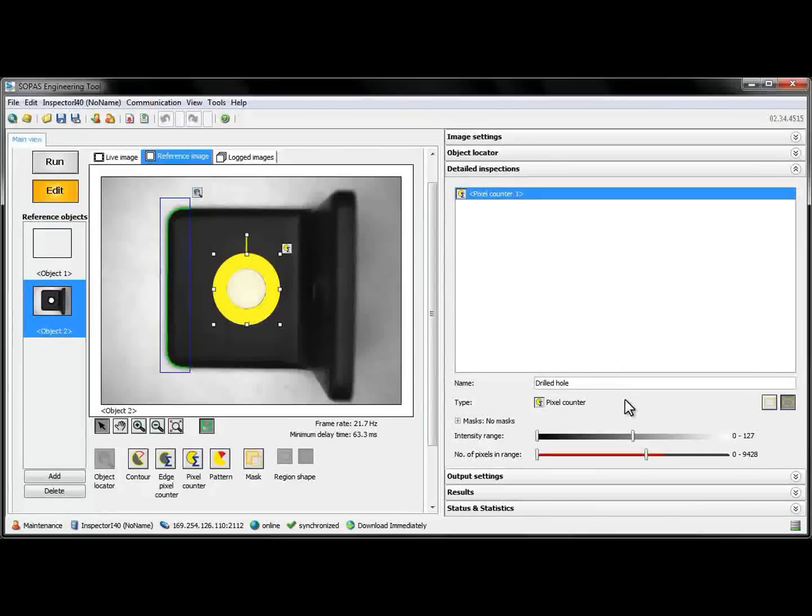The pixel counter tool is configured in two steps. The first step is to choose the intensity range in which to count pixels. The two sliders represent the lower and the upper intensity limits. The pixels being counted are marked with yellow in the image, so it's fairly easy to choose the right range. In this case, we want to count the bright pixels in the background.